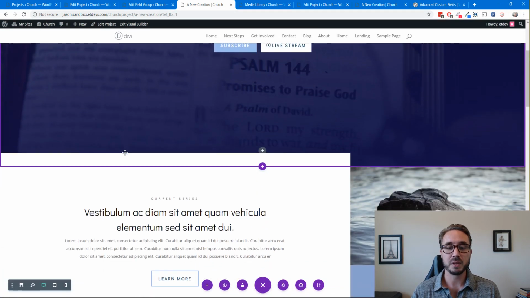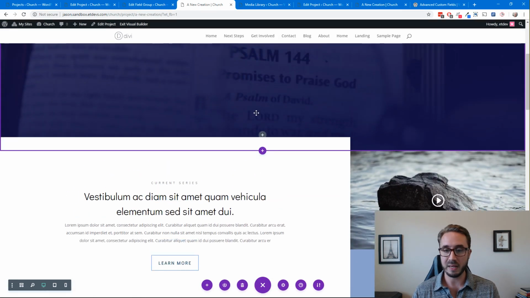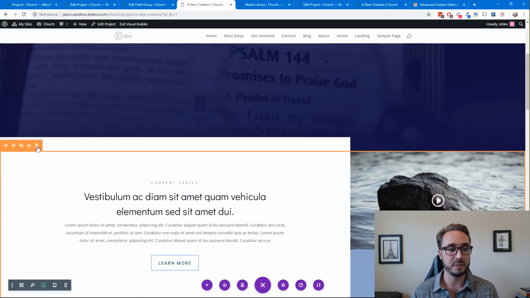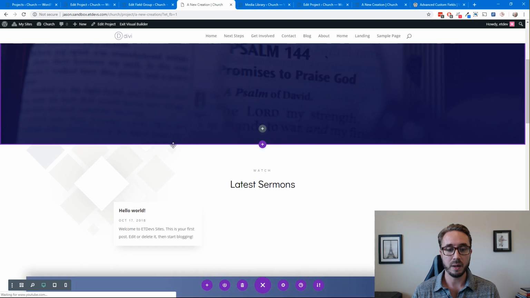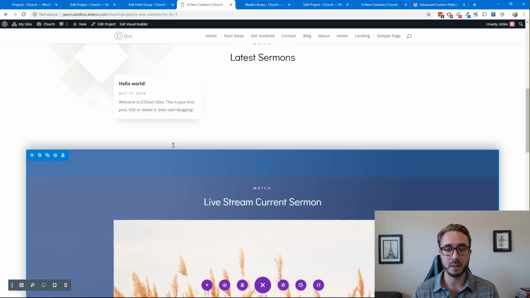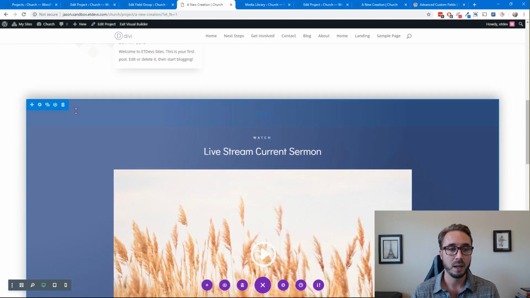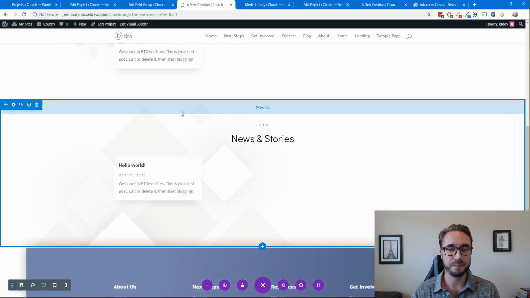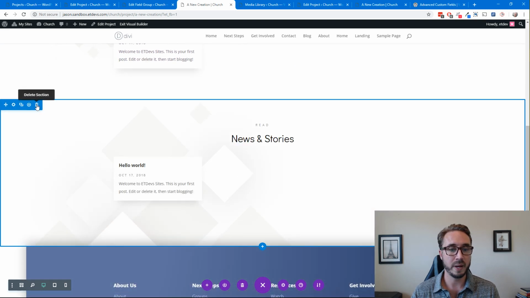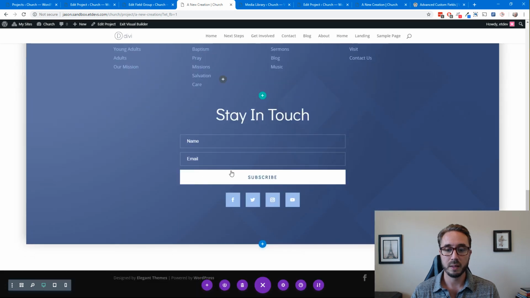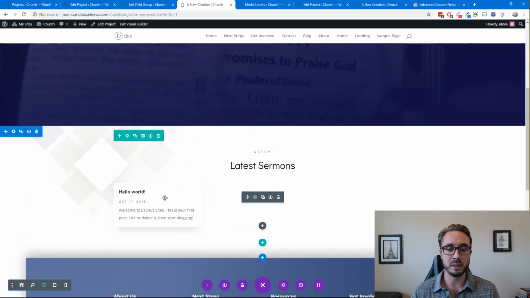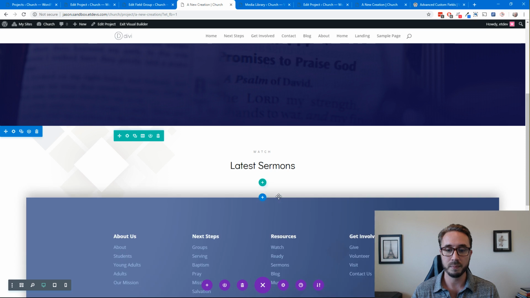And immediately I'm just going to scroll down and start deleting things that I don't need. I'm going to delete this section here, and I'm going to keep this one. This will be kind of the main area for my content. I'm going to delete this next section, this one as well, and that's about it. I'm also going to delete this blog module here. I'm not going to need that one.